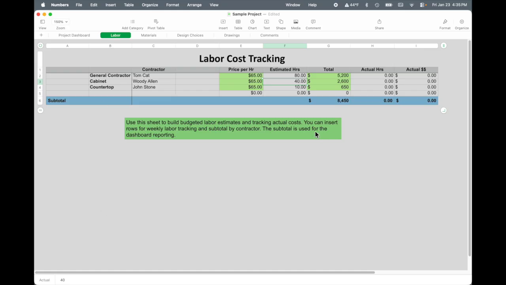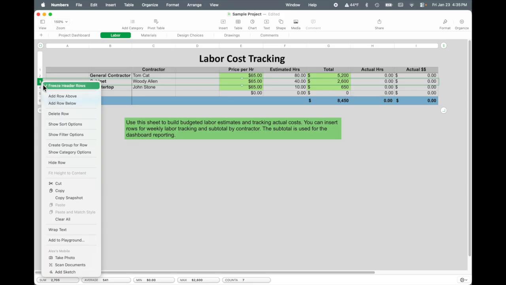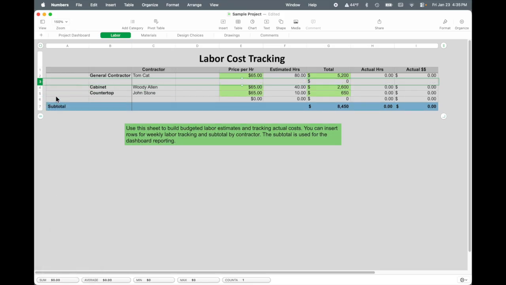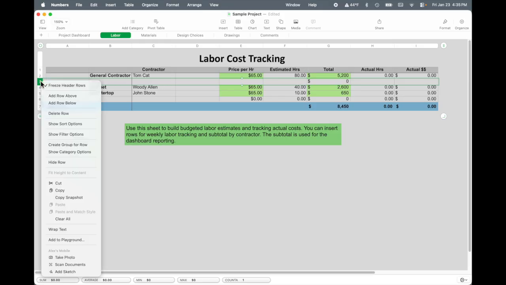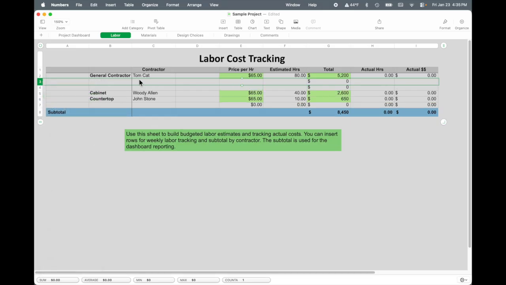All right, so we can come in and say we got our first invoice from our GC, and he's putting in 40 actual hours. Actually, I want to show you how to do something here. I'm going to go over here and insert a row above Woody Allen. Okay, and actually I'm going to insert another row there. All right, so we've got 2 rows in here.